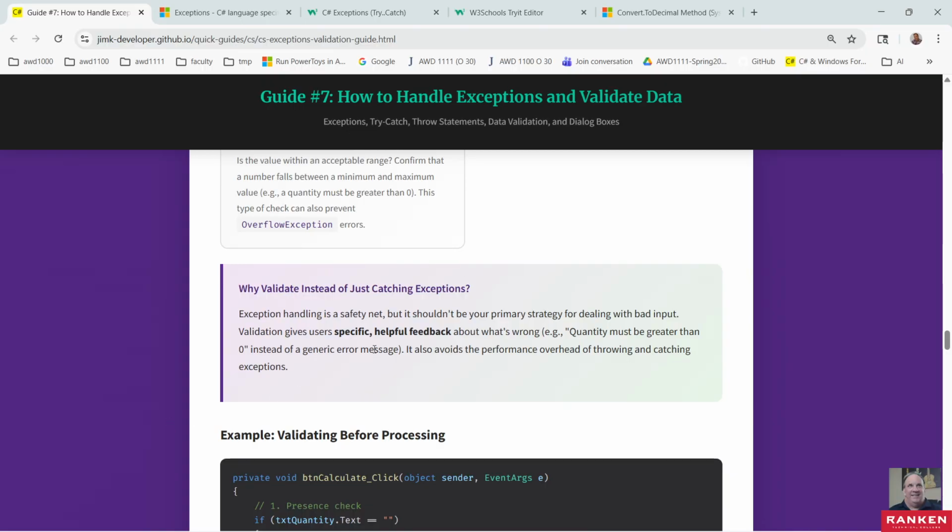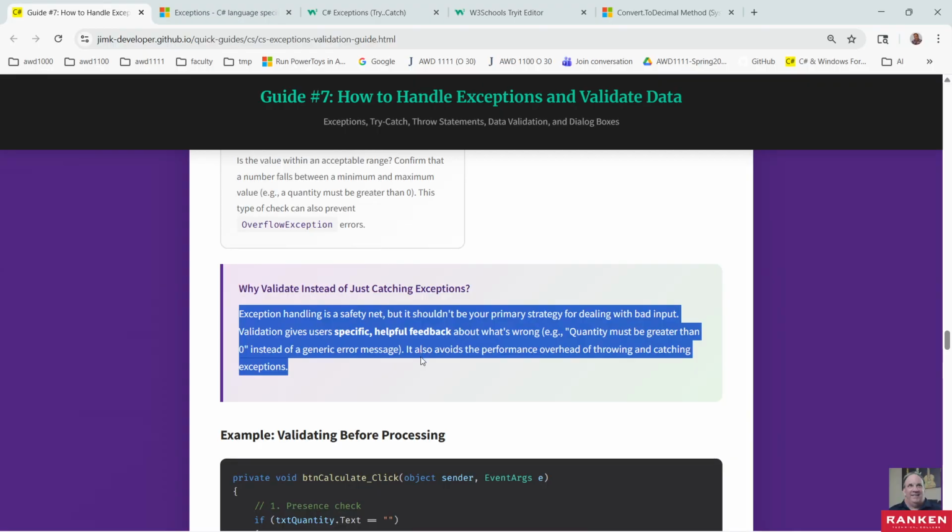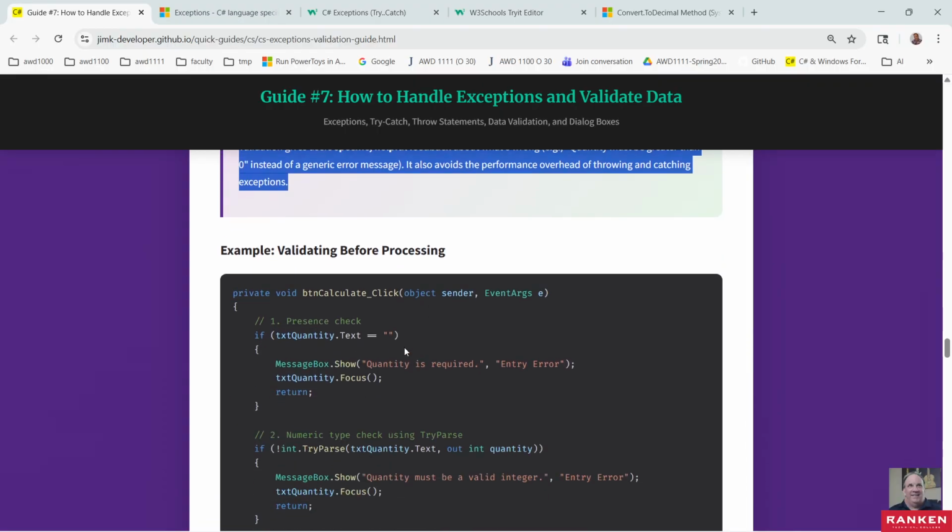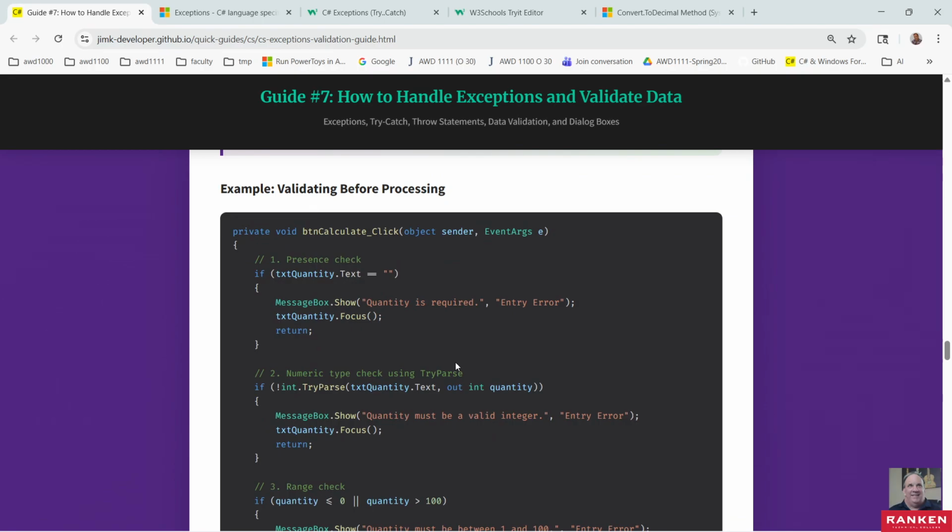But back to this: exception handling is a safety net, but you should really be trying to use data validation to check things, right? So here's an example of validating before processing. Basically, if our text quantity is empty, then we want to send that back to the user, right?